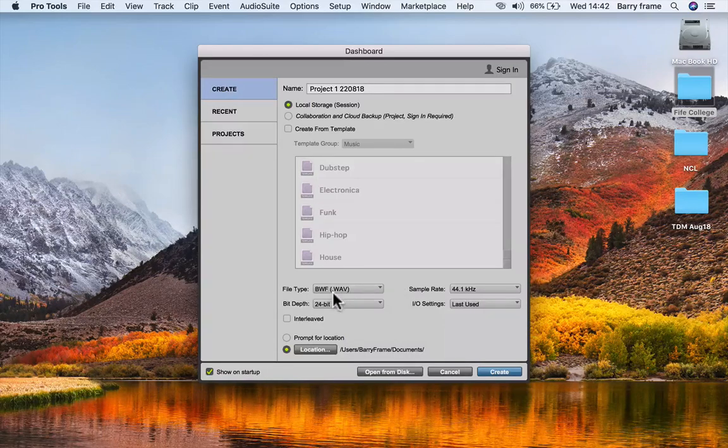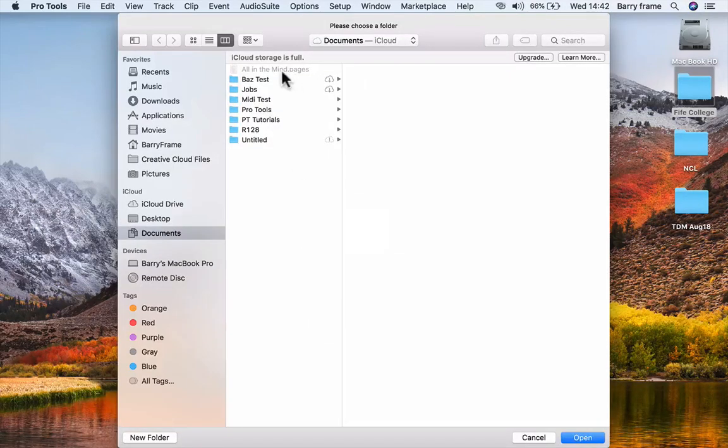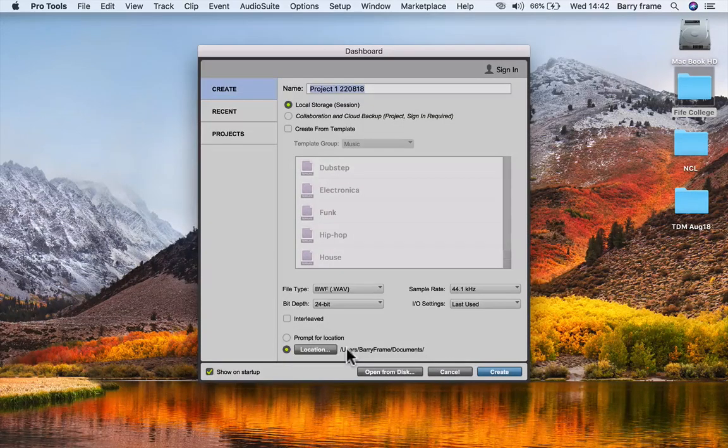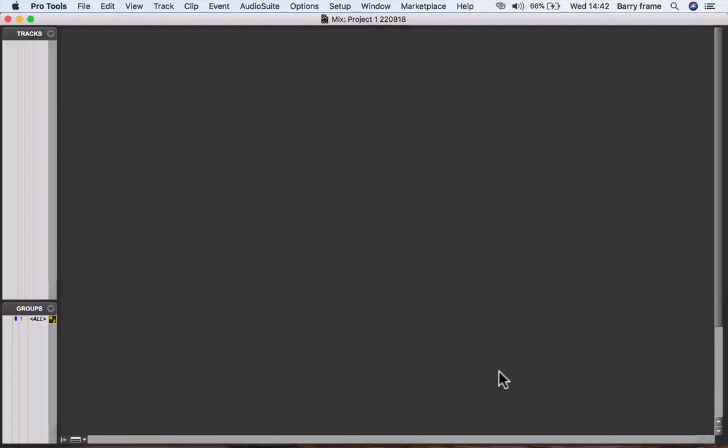So next, we want to make sure we're storing it in the right location. If I click location, I can see that this is going to store to my documents, which is where I'm wanting it. I click open, and now we can see users, Barry Frame, documents. Once I'm happy with all of that, I then click create, and my Pro Tools session loads.